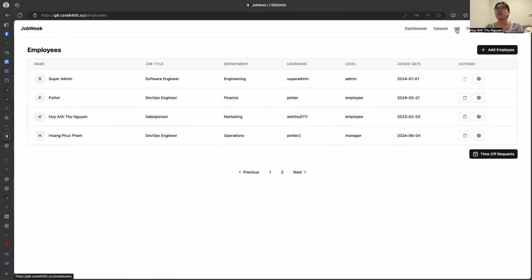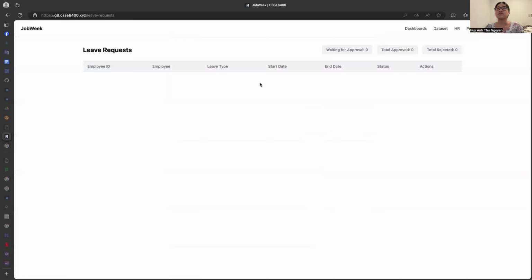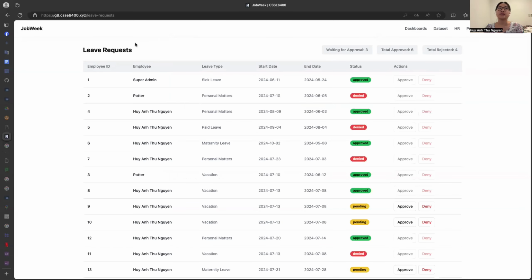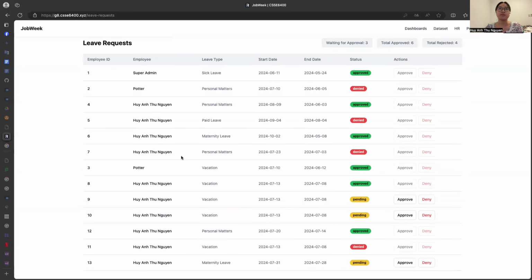Okay, then we will go to HR and time of request. And you can see that this is the list of every leave request from the employee. We can approve or deny, like we can approve this one, the new leave request, and we also can deny a leave request.